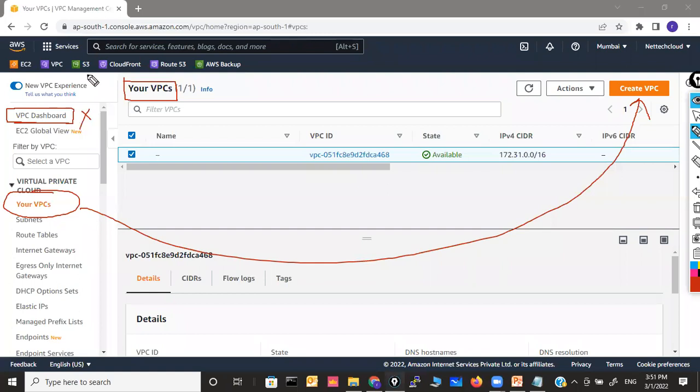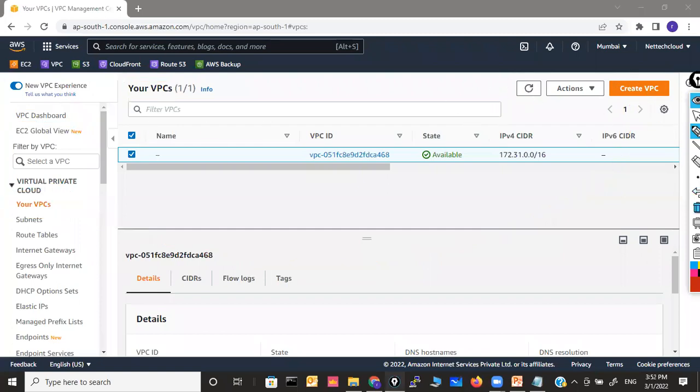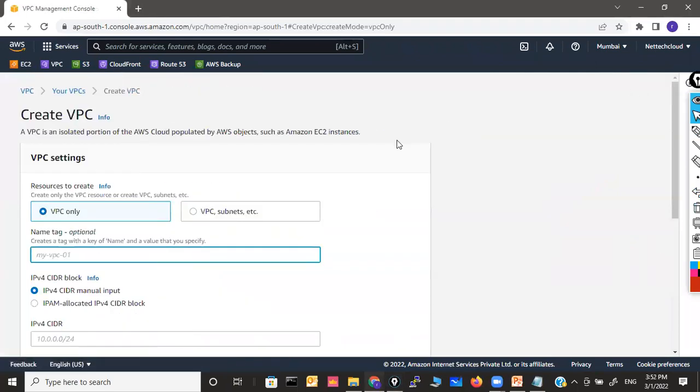So now I'll be showing all the four options here, like what we get on this page, the dashboard. I mean, this console wizard. But first, I want to start from here only. So click here, create VPC.